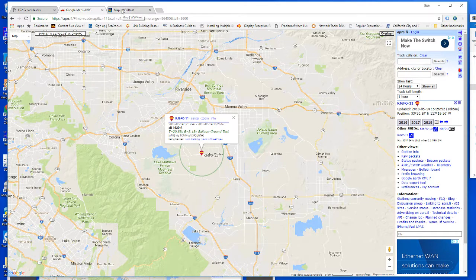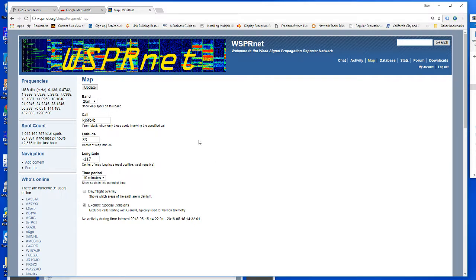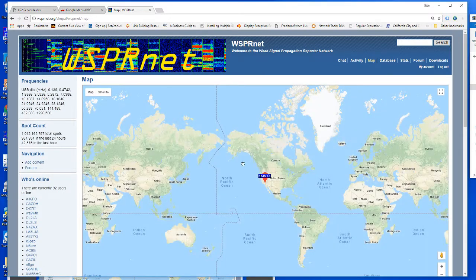If you're interested in Whisper, you can go to a website called whispernet.org. Click on the map link here, and then enter in the call sign KJ6FO. It's Kilo Juliet 6 Foxtrot Oscar slash B, Bravo, and make sure you set it to 20 meter band, and set the time period to 30 minutes. If it's less than 30, you may not, like right now, see the balloon because it's transmitting about every 15 minutes and you may miss that window. So set it to 30 minutes, click update, and you'll see the stations that are hearing the balloon.